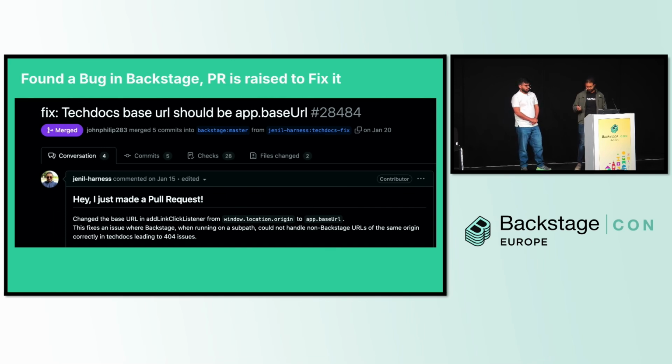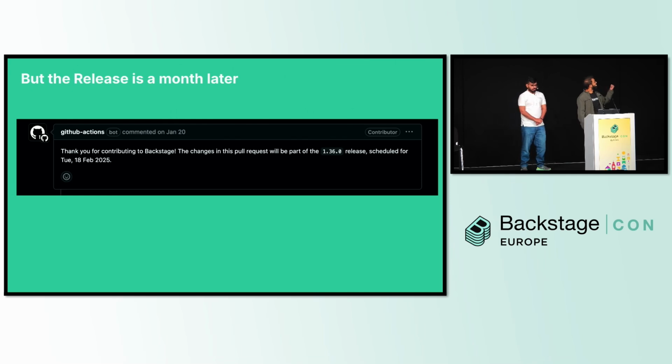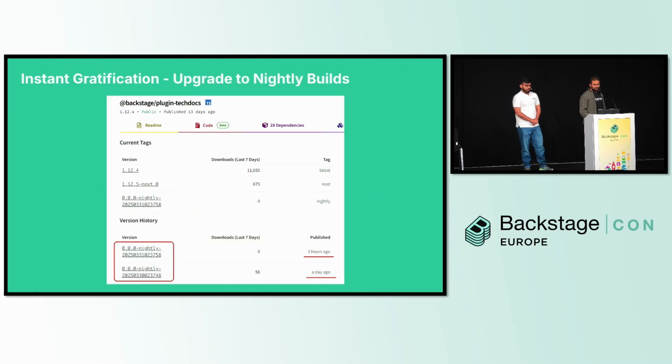So we went ahead, found the issue, fixed it, raised the PR, and it got merged. And we were happy, until we saw this message: our PR is merged, but it will take a month to be present in a release. So here comes the instant gratification. We upgraded to the nightly build, especially for TechDocs.